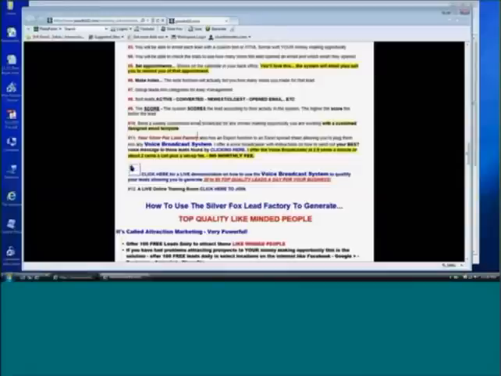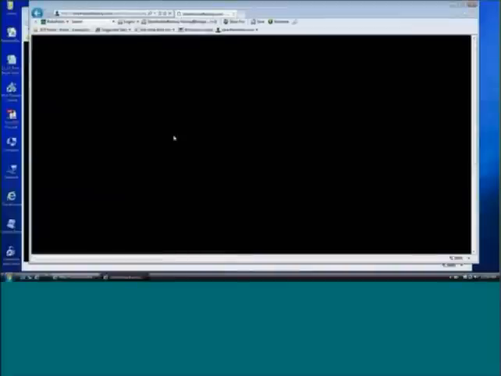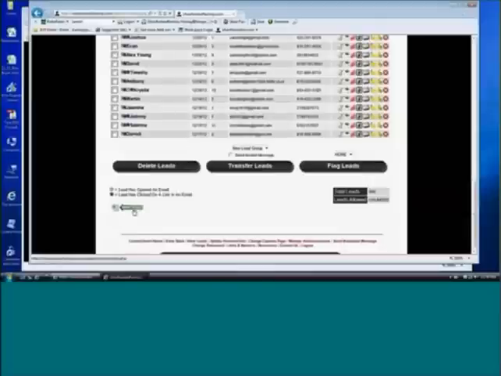Your Silver Fox Lead Factory also has an export function to Excel spreadsheet, allowing you to plug them into a voice broadcasting system, which you can click on here for an example. We're going to talk a little bit about that in just a minute. But let me take you back to that: right here, export to Excel.